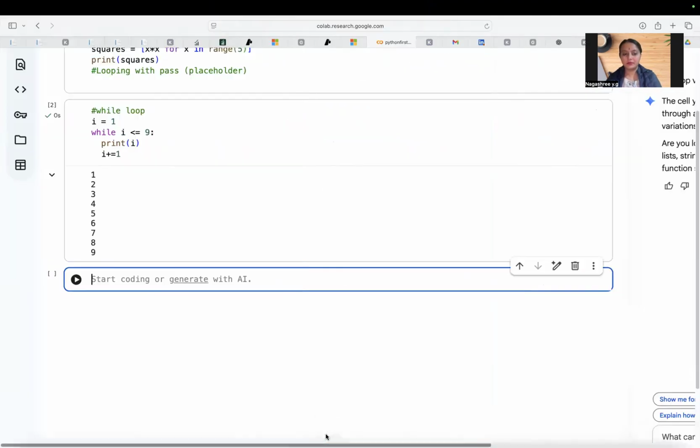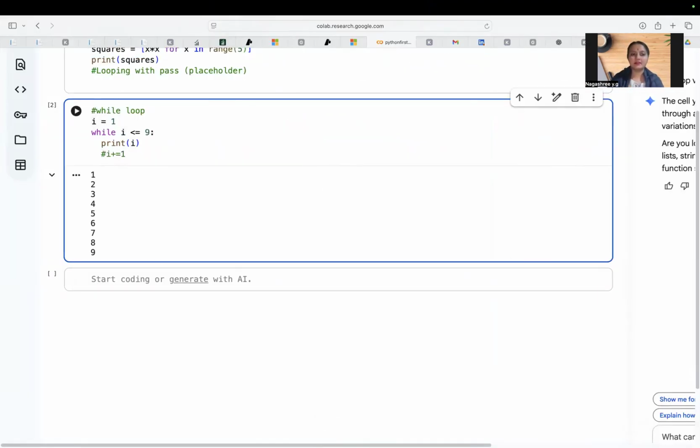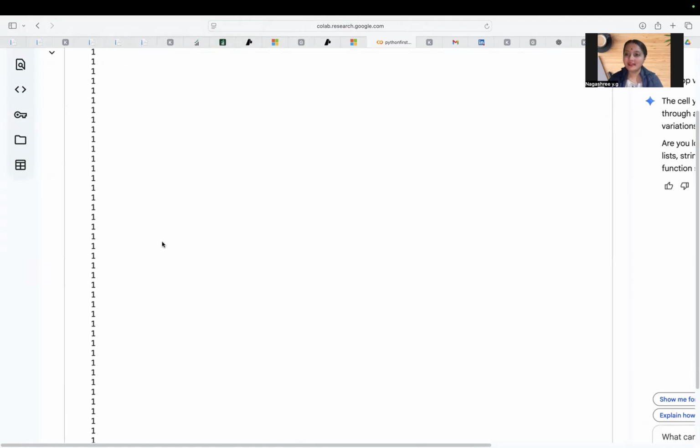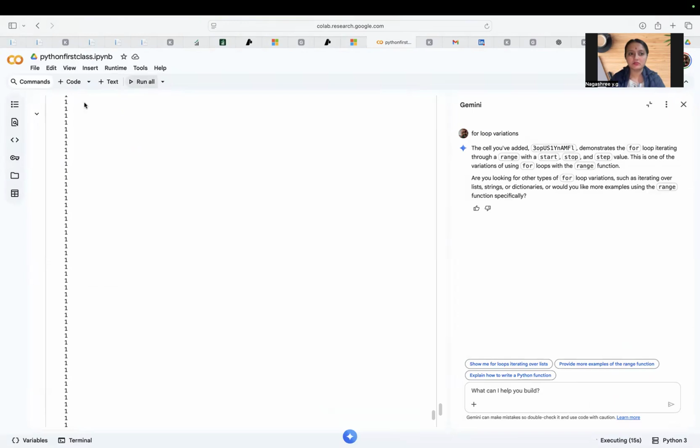Okay, what happens if I don't update i here? I'm just commenting this. See, this is an infinite loop. I mean, it keeps on running infinitely, a huge number of times. It's really hard for me to stop it also. I need to stop running actually.